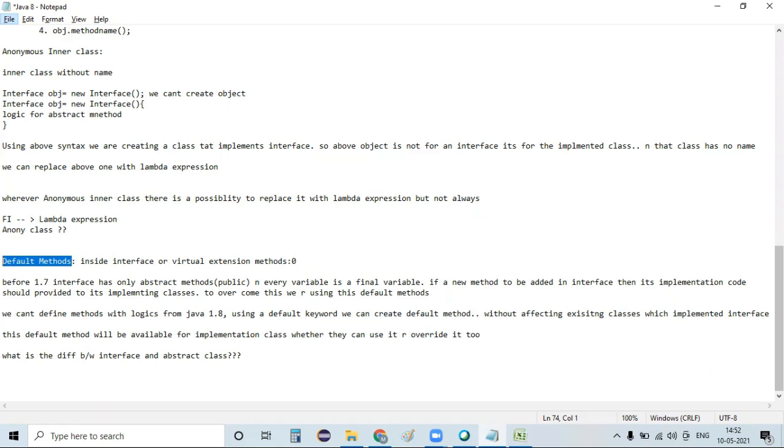Immediately, a quick question will rise in our mind. As far as we know, till Java 1.7, using an interface, we can create abstract methods itself. Yes, of course. So the new feature that we have in Java 8 is creating default methods inside an interface. Perfect. Immediately, a quick question rises in our minds.